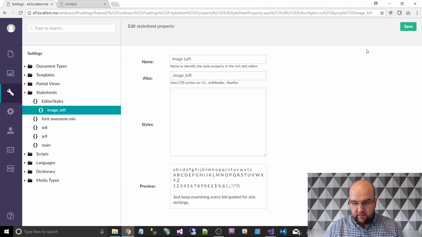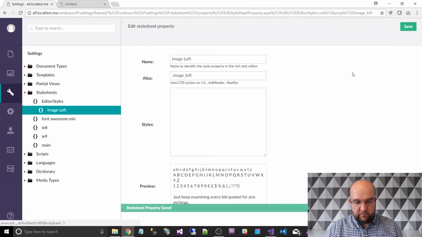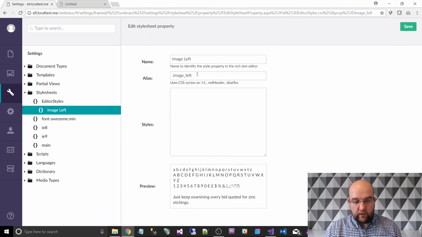So this is going to add this class in a span. It's got the dot in front of it, that means it's going to be a class. If you wanted it to be an element, you would just do H2 without any dot or anything like that. So let's see what happens with this then.